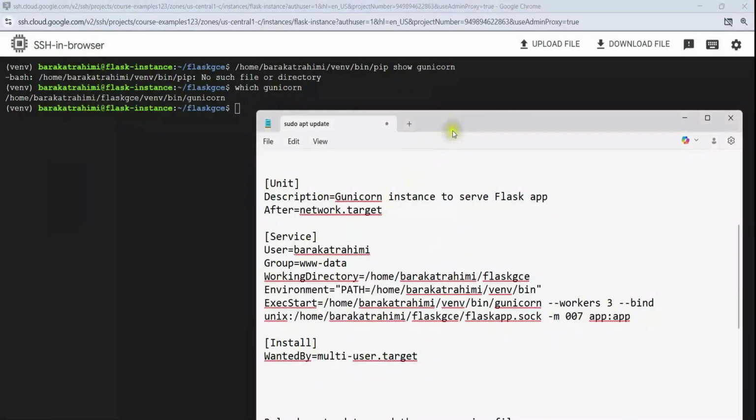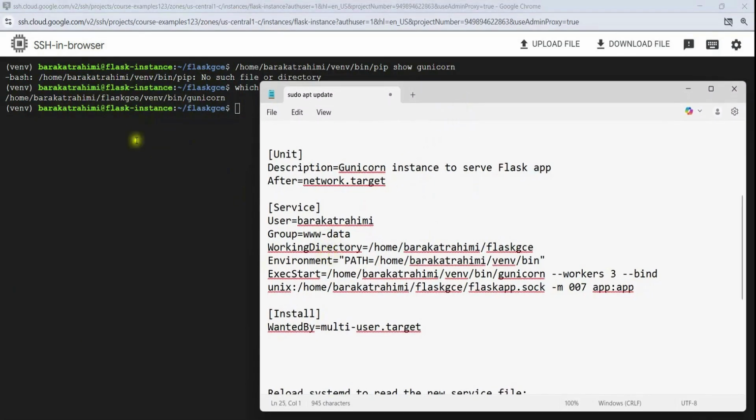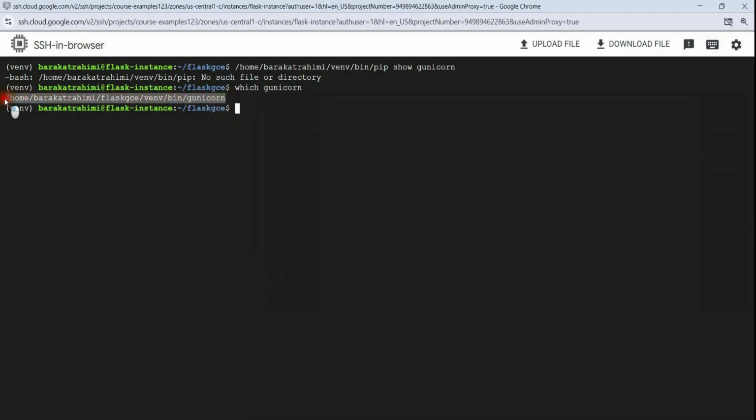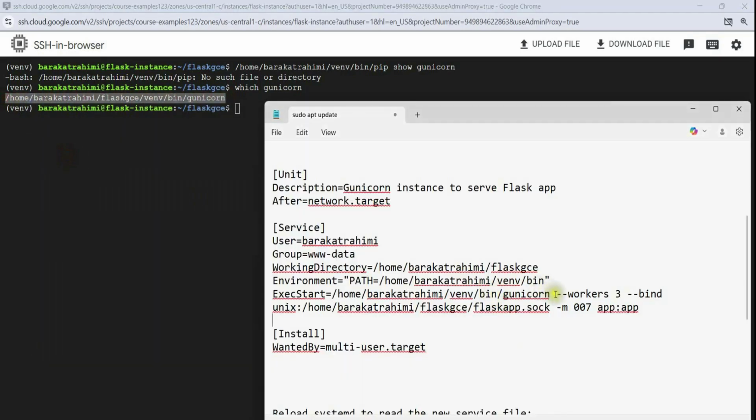Right now, if I say which Gunicorn, this is the location of our Gunicorn. So we have home, the username, and after that we have Flask GC, and we have our bin Gunicorn. So now we have a wrong path in here. We can just copy this path. Let me copy that and paste it in here.